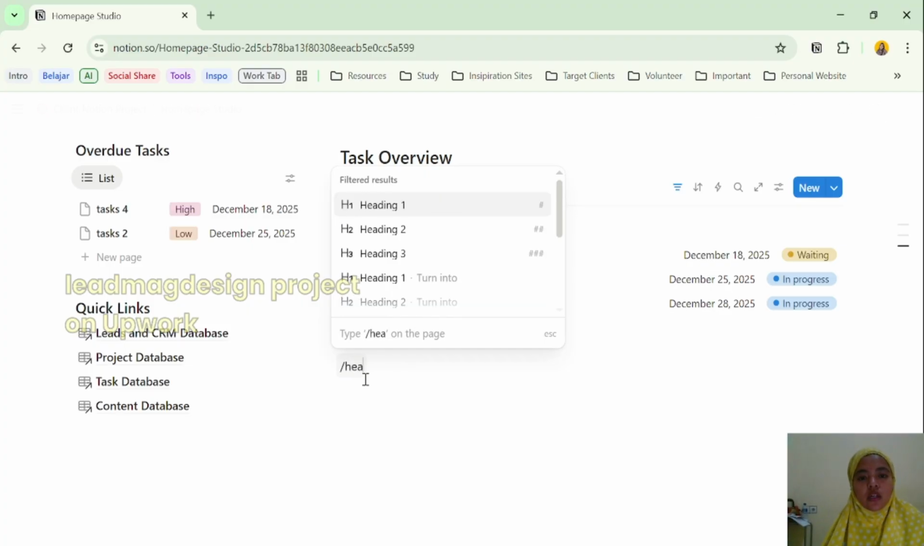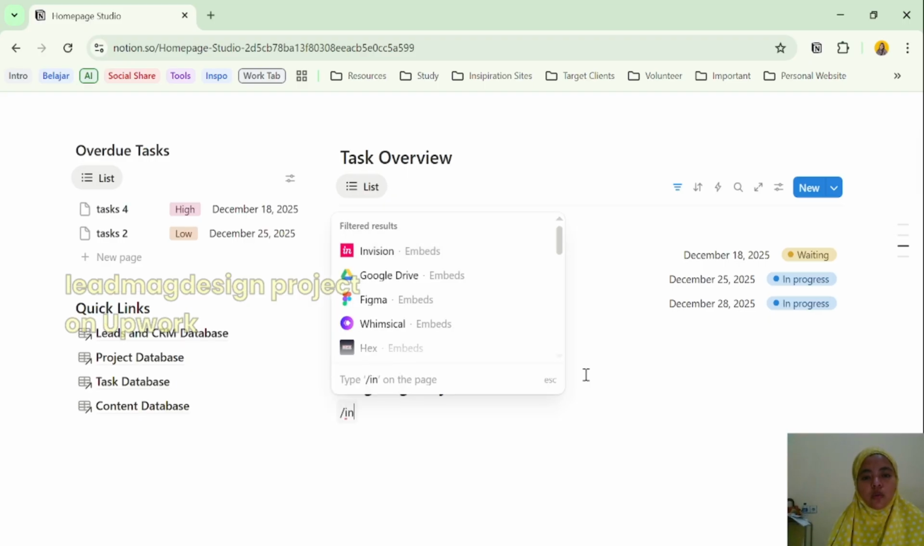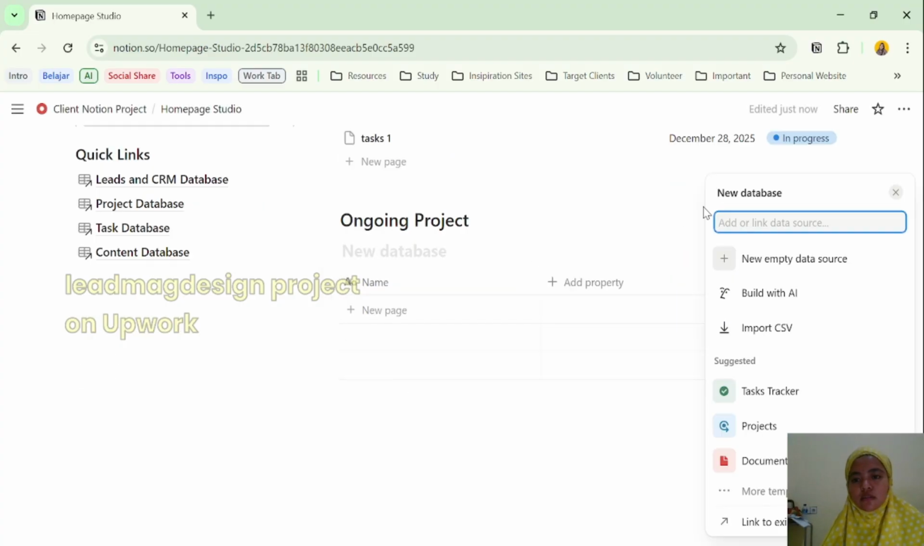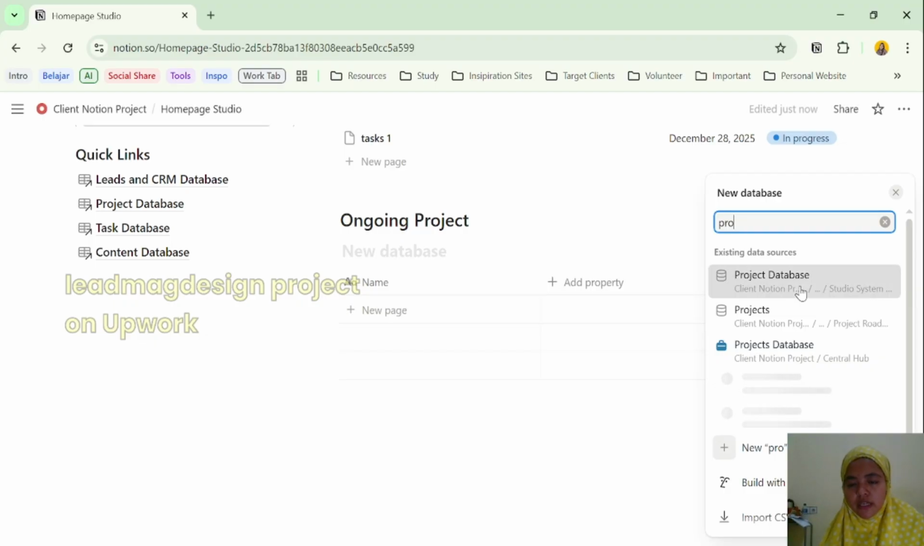Now back to the heading number 2. I think here we need, wait, let me check your Notion reference. Oh yeah, the ongoing project, sorry. Ongoing project. Okay, now we add another database inline. We type down our project database.